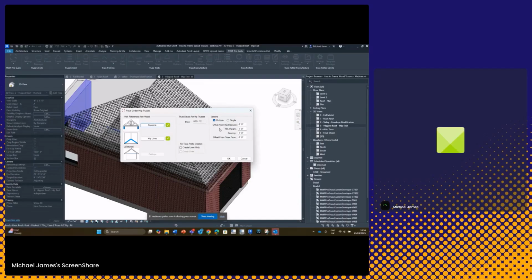We can now define how we want to generate these truss girders. We can generate multiple envelopes, or we can generate a single one. If we go to multiple, we can choose spacing, minimum height. If I just want to generate a single truss girder, we can select the offset from the hip intersect, which is where the hip lines cross or where they meet. And then we can set an offset from the outer face.